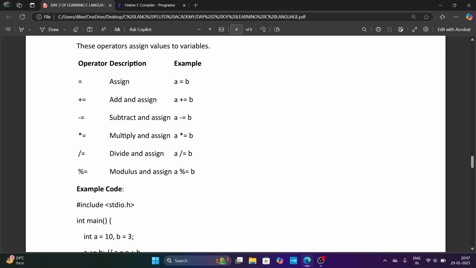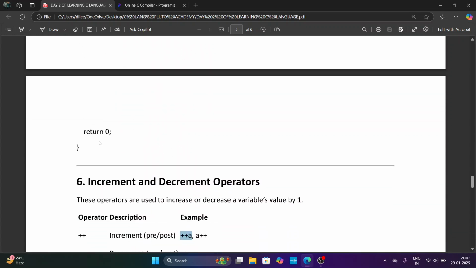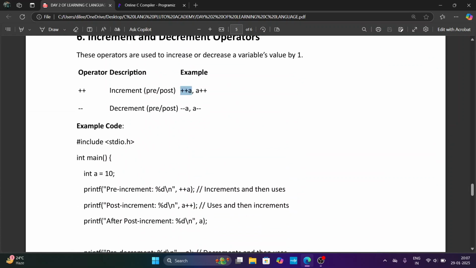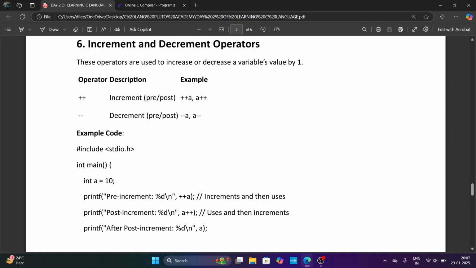This is subtract and assign. These are completed. We did this, and this is pre increment, and this one is post increment. A plus plus. This is before, means pre increment. After means post increment. Okay, and then minus minus means decrement.